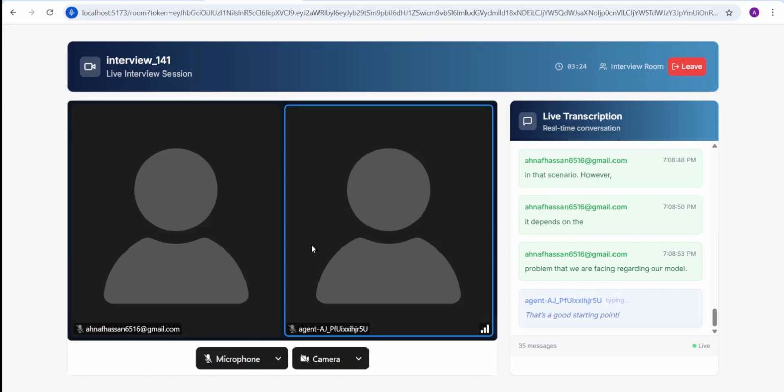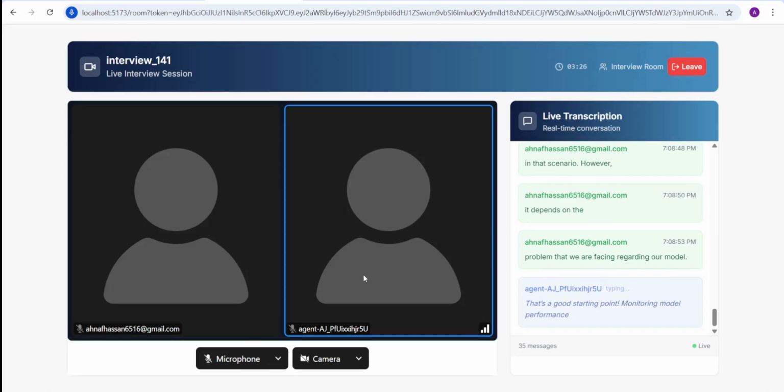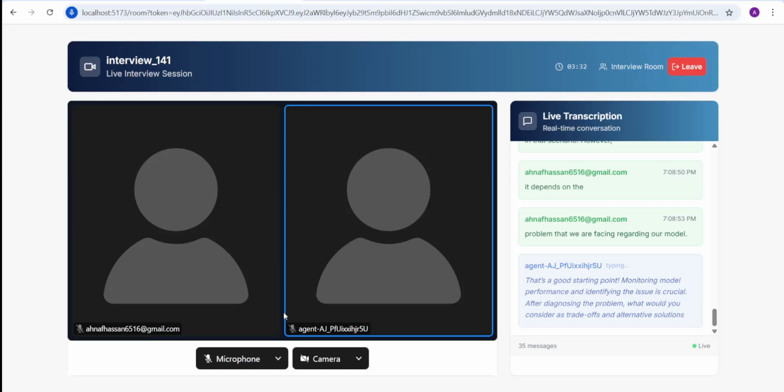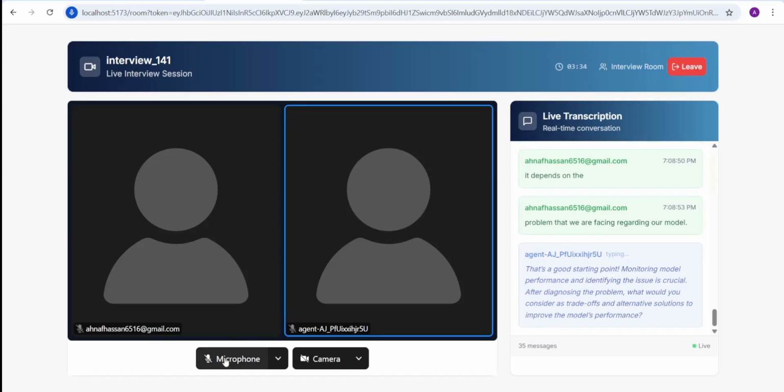That's a good starting point. Monitoring model performance and identifying the issue is crucial. After diagnosing the problem, what would you consider as trade offs and alternative solutions to improve the model's performance?